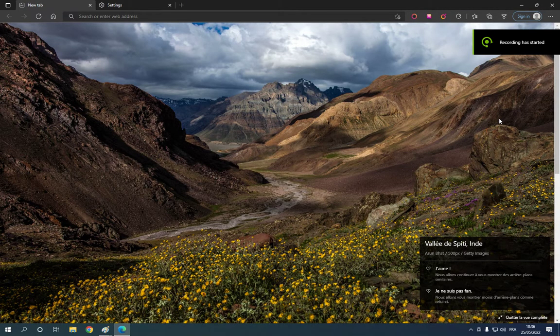How to turn on or turn off microphone on Microsoft Edge browser. Hello guys, so all what you have to do is simple. Go to Microsoft Edge browser, this is the home page.